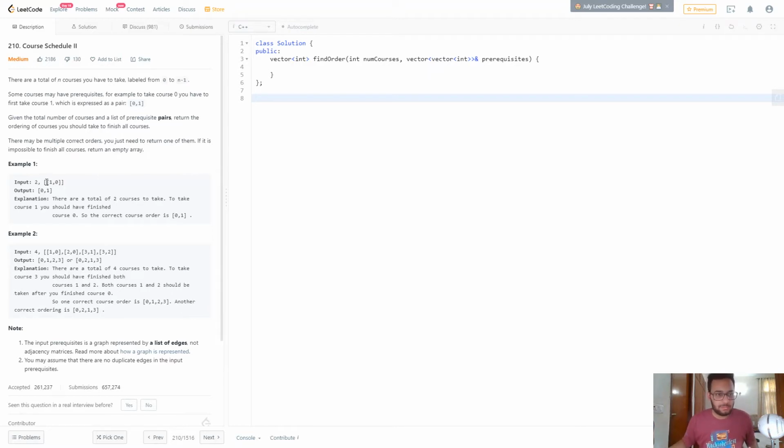Right, so you have examples here. For instance, you have 2, 1, 0. It says that there is a total of 2 courses and the dependency is 1, 0. This means you have course 1, and to do course 1, you need to have done course 0. So the output would be course 0 first, then course 1, because 0 is a dependency of 1, right? So this is how you do it, and you can have a look at the other examples as well.